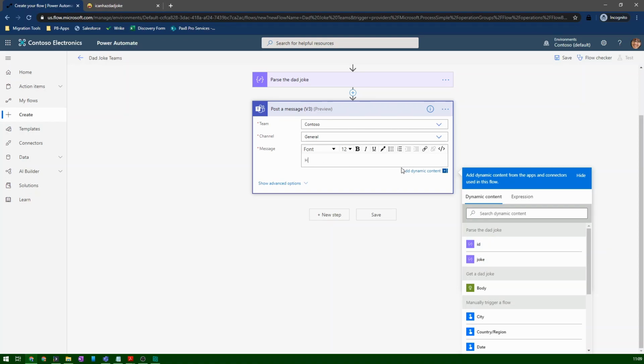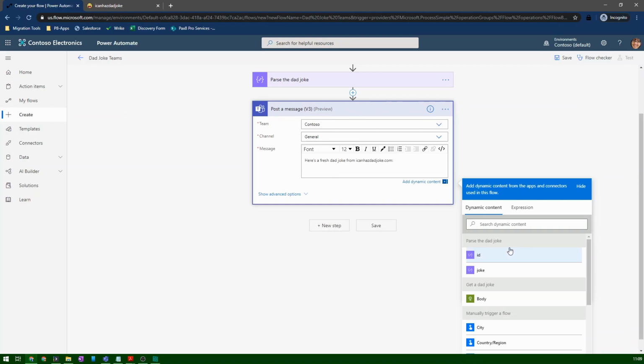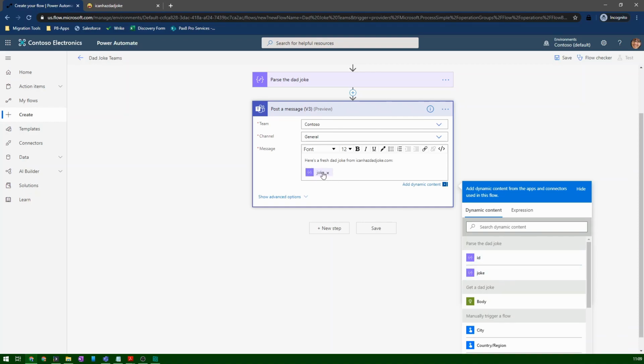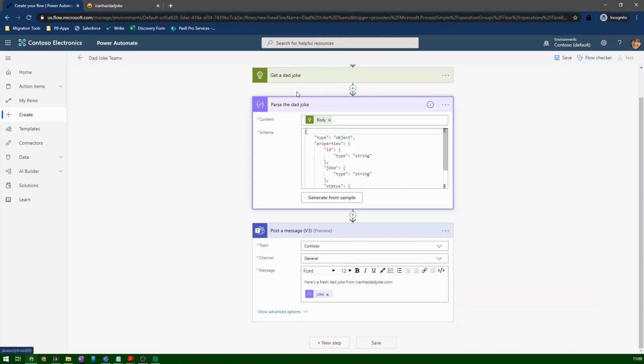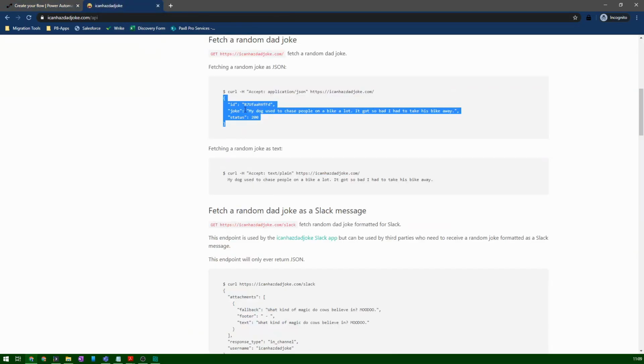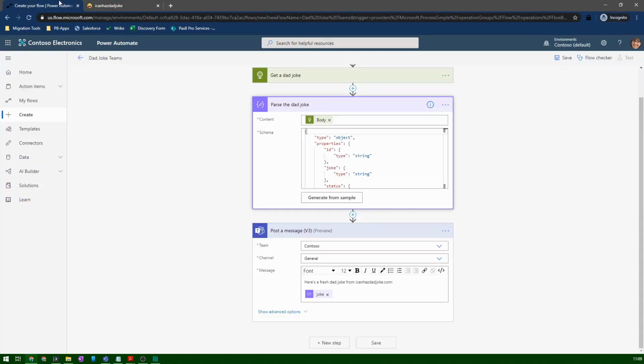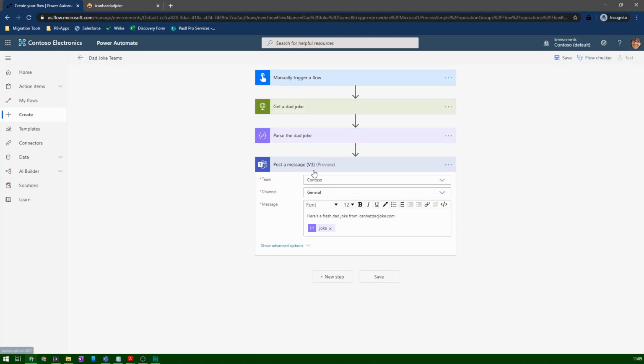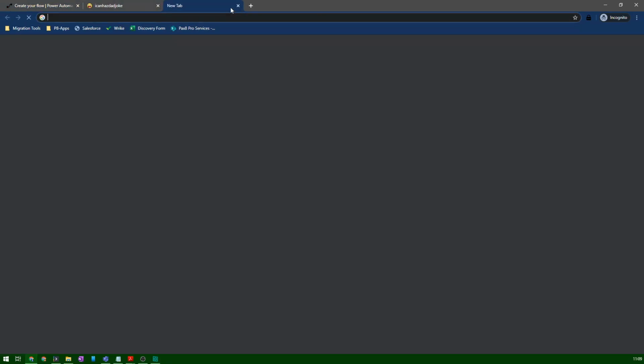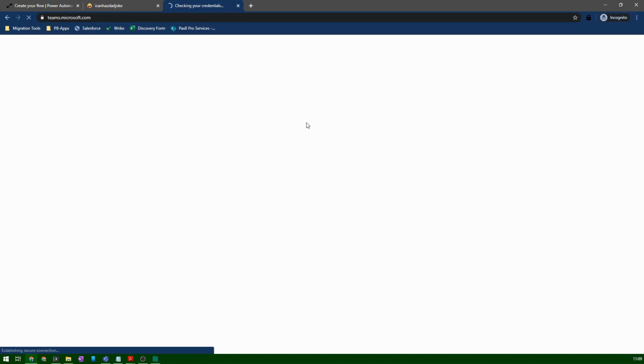So let's say, put in some context here, and we'll take that joke variable. That joke variable came from the parsing step, because if you remember, we have an ID and a joke. All right, so we'll take that joke and we'll paste it in here. And that's it. We've already made the flow. So before we test it, let's get into Teams.